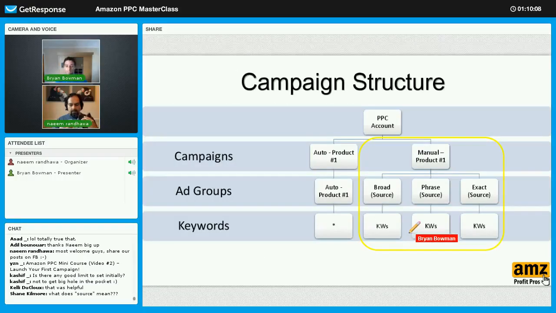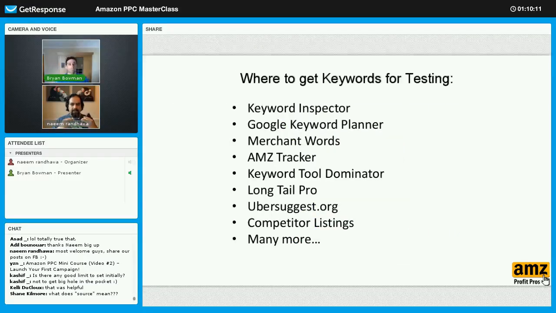So the keywords. Where do we get these keywords from? Brian, just really quick, what is the source on that slide? Which one on the list did you get it from? Did you go to Keyword Inspector? Did you go to Google Keyword Planner? Source is where did you go?